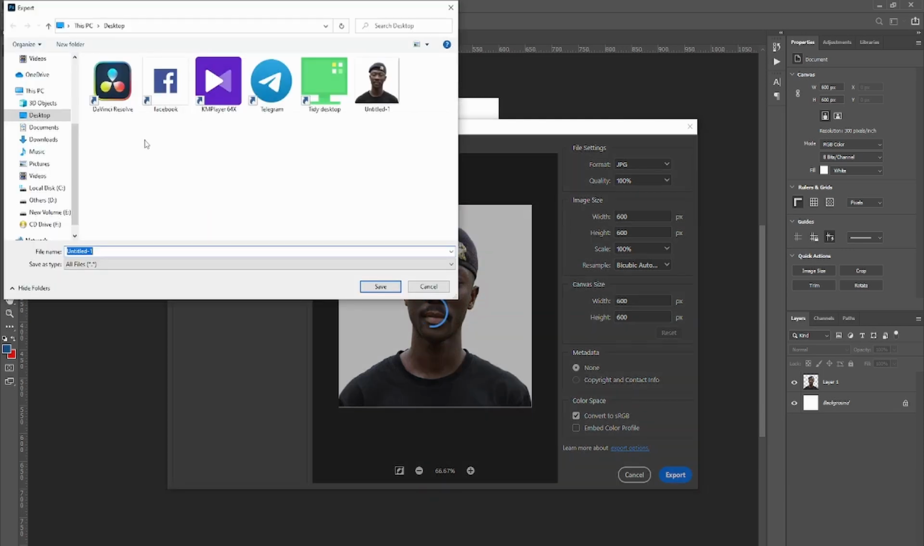You can choose any destination you want. You can name it anyhow you want. Now the passport picture is ready.